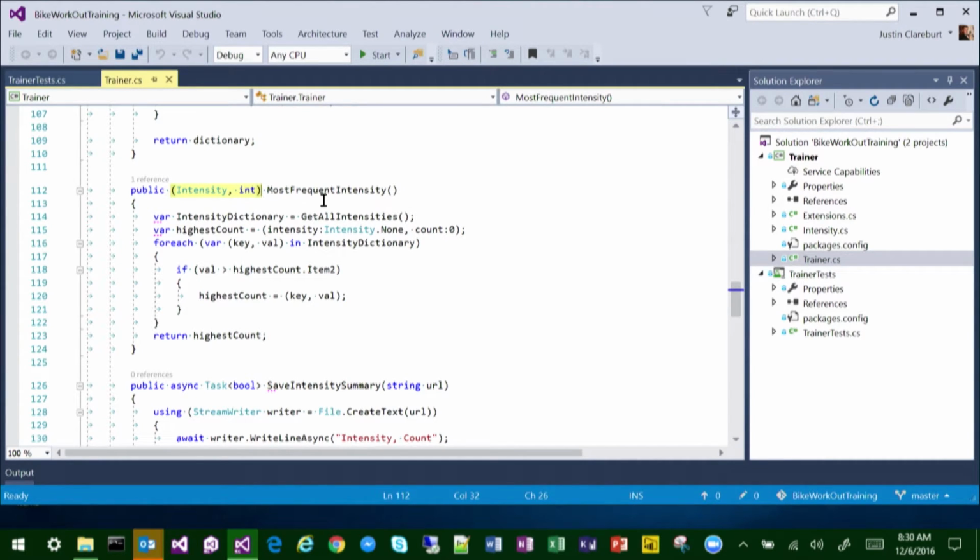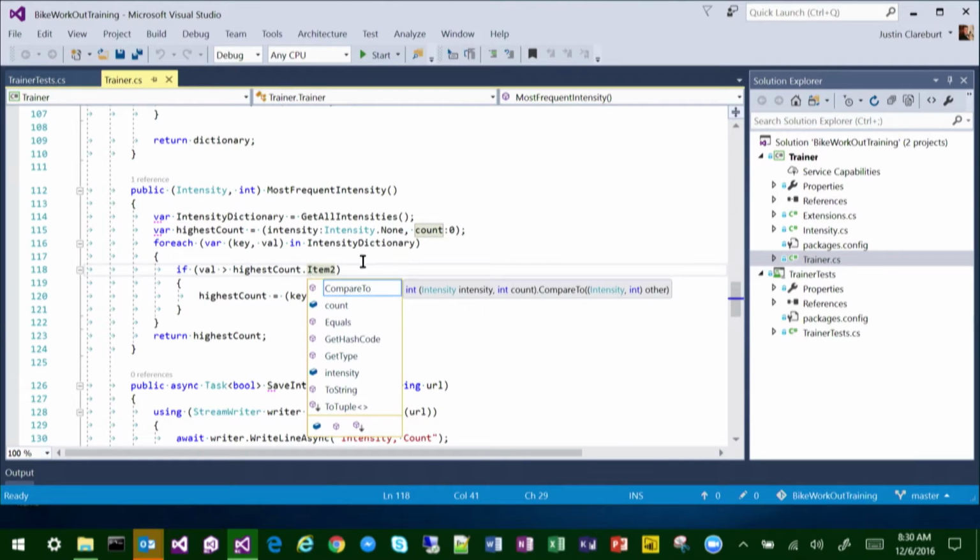It's very exciting, I know. I'm bubbling inside about showing you this. So here's an example. This highest count that comes out of most frequent intensity is a combination of two values. And we return that. Now, you can work with these values with item 1 and item 2, and that's how you would use the fields.